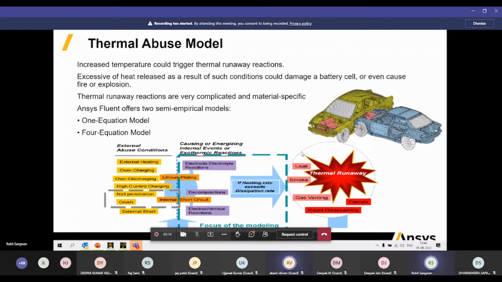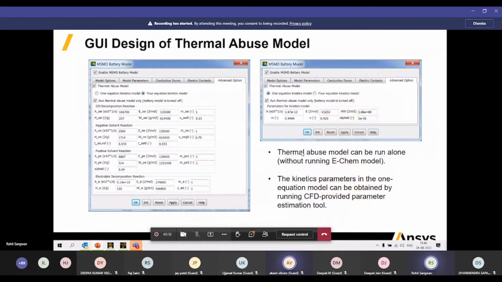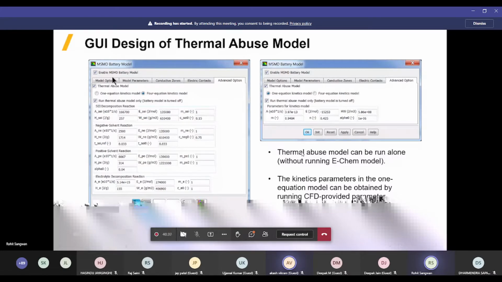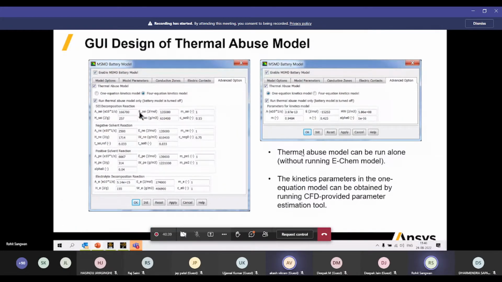I have captured one here in the MSMD battery model, where we can go for the advanced thermal abuse model. There are several models, and based on requirement we can go for a particular model. If we want to go for the thermal abuse model, we can check here. In the MSMD model we can go for thermal abuse, where we have the 1 equation model and the 4 equations. These are the 4 equations we can use, and this is the one equation model, which can be run without an electrochemistry model also. So this is the advantage, we can simulate very fast for the thermal abuse model also.